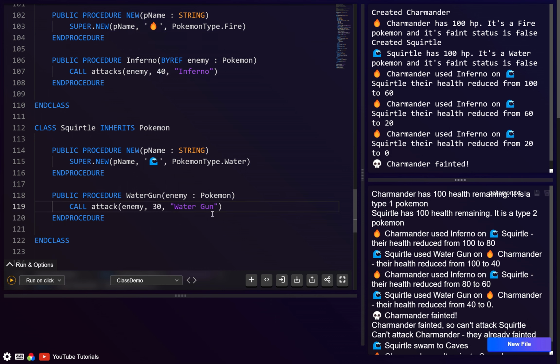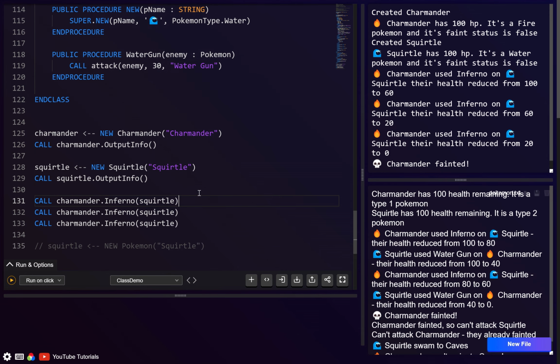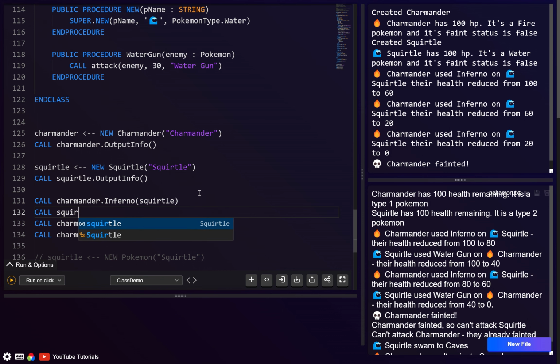Let's say this is going to be 30. But the thing is, because this is going to be multiplied by 2, because it's water versus fire, this is going to be 60, so this is going to be pretty effective. If you're familiar with Pokemon, it's kind of alternating moves.